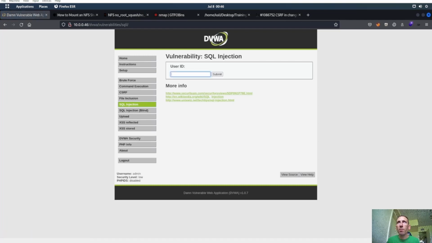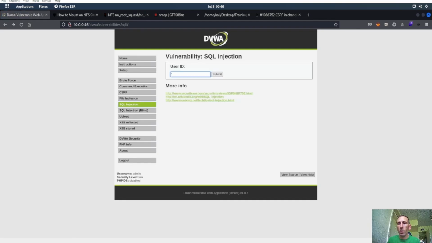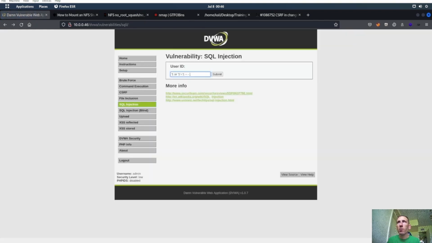SQL injection. Let's try that. So we know we have an error in our SQL. Okay, so let's try 1 or 1 equals 1. Submit that. Okay, I'm going to press back. Tack, tack, tack. Okay, back, space afterwards. Back. Throw that guy in there. Back. So we definitely have a SQL problem here. We just got to figure out what to do with it.